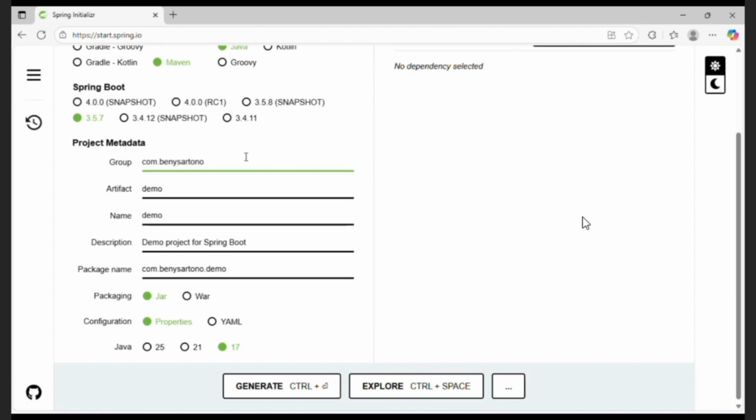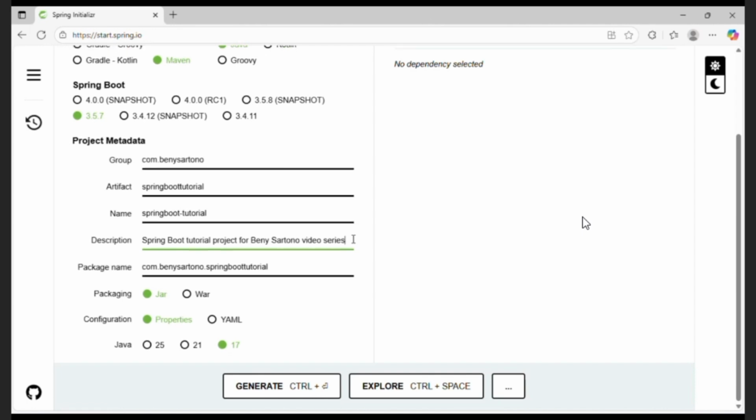Group: com.benysartono. This acts like your project's base package name, almost like a company domain in reverse. Artifact: spring-boot-tutorial. This becomes your project folder name and the main jar file name when it's built. Name: spring-boot-tutorial. This is just a readable name of your project. It usually matches your artifact, but you can make it more descriptive.